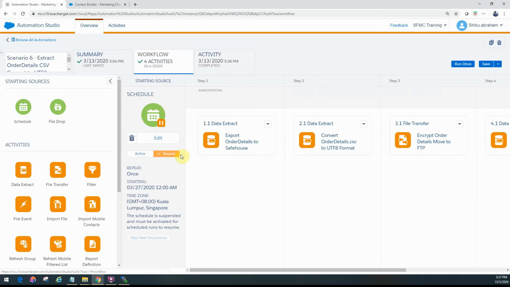Okay, so there you have it, folks. That's how we have a second alternate way of getting data from a data extension out to the FTP. Hope these videos were helpful. We've looked at quite a few examples of different file-based automation workflow scenarios.